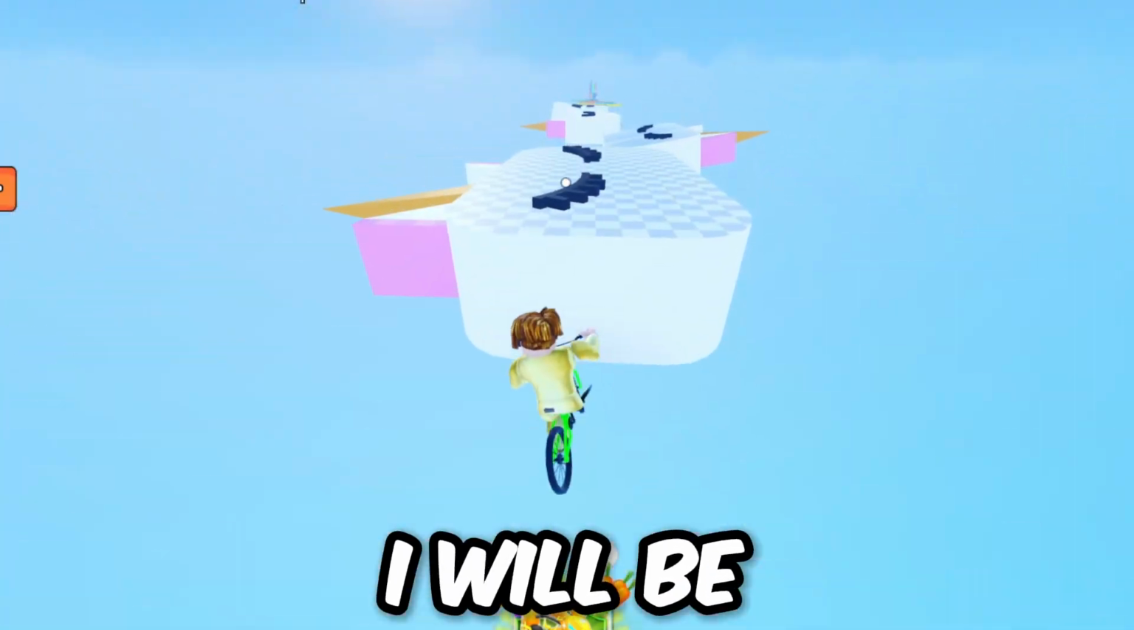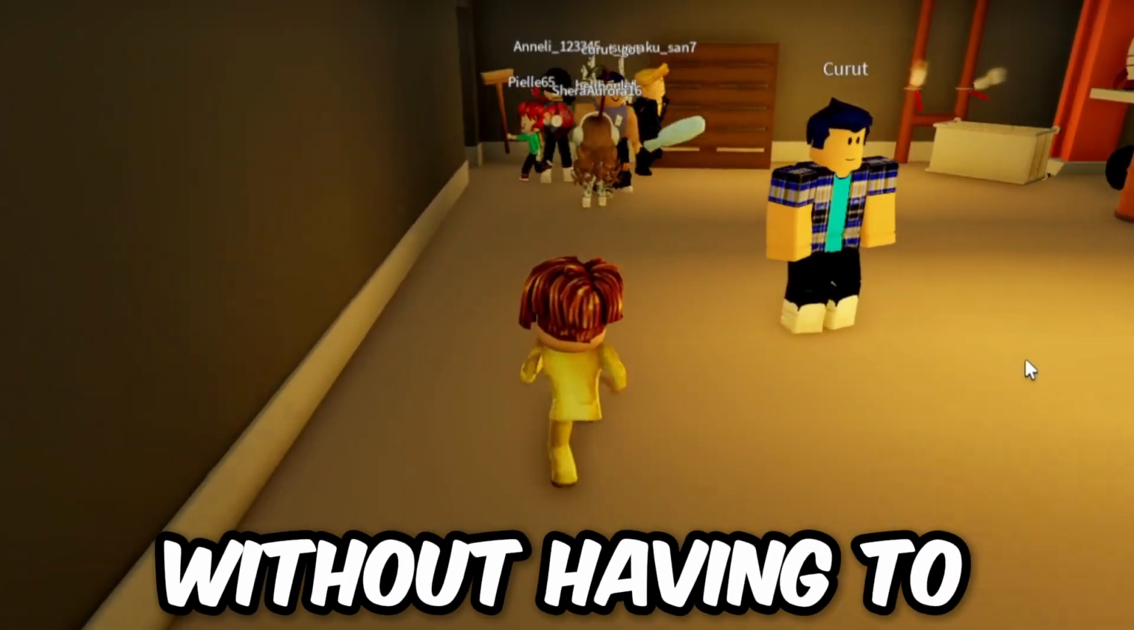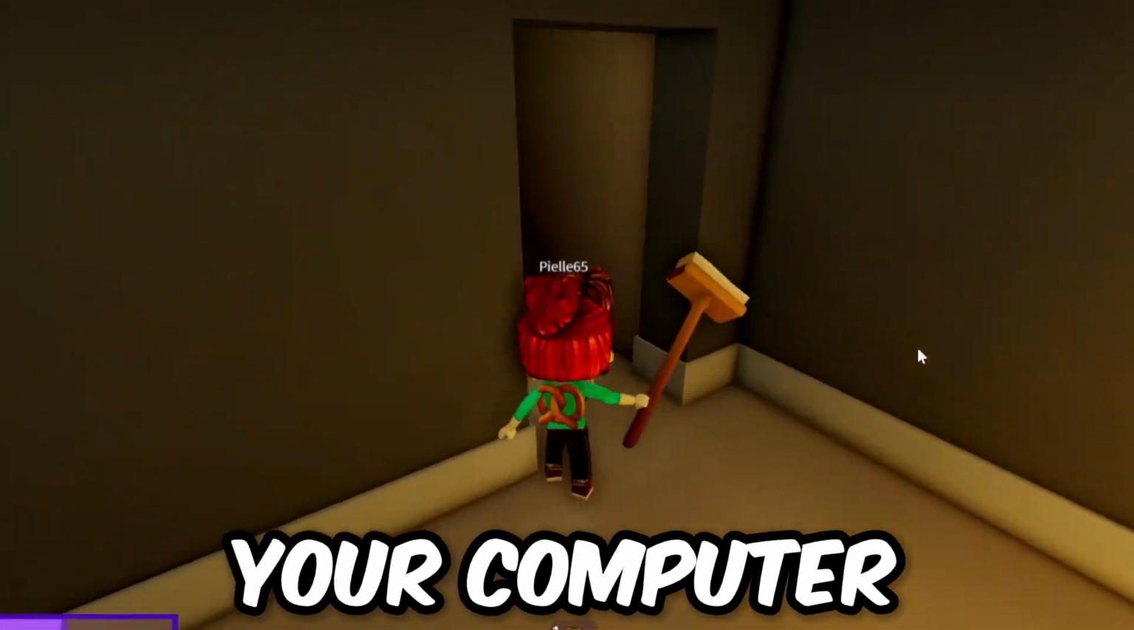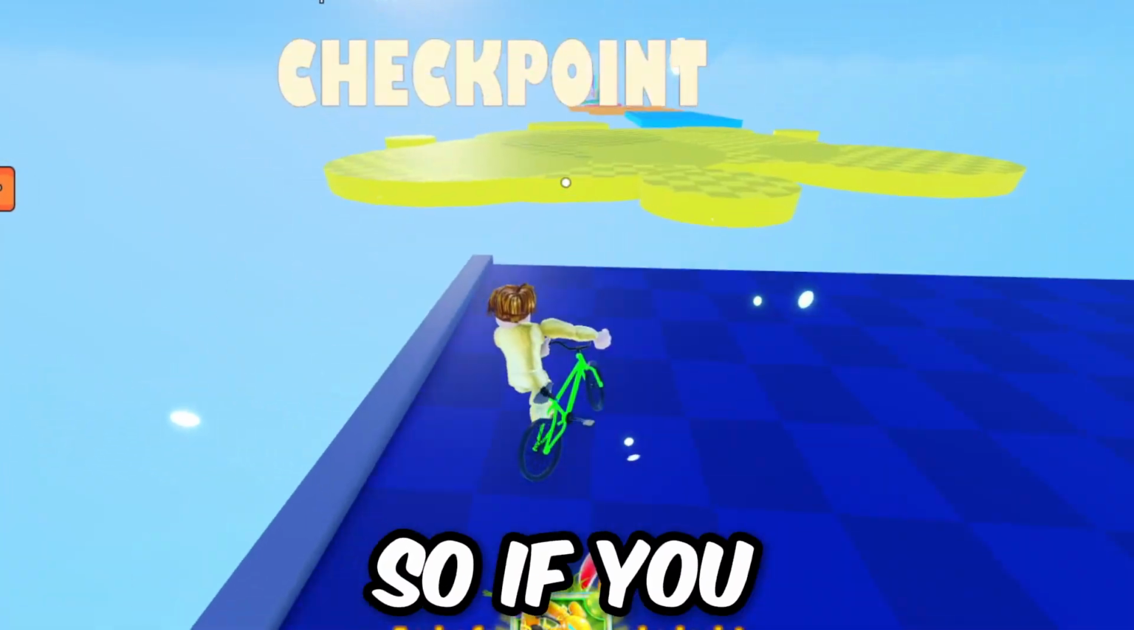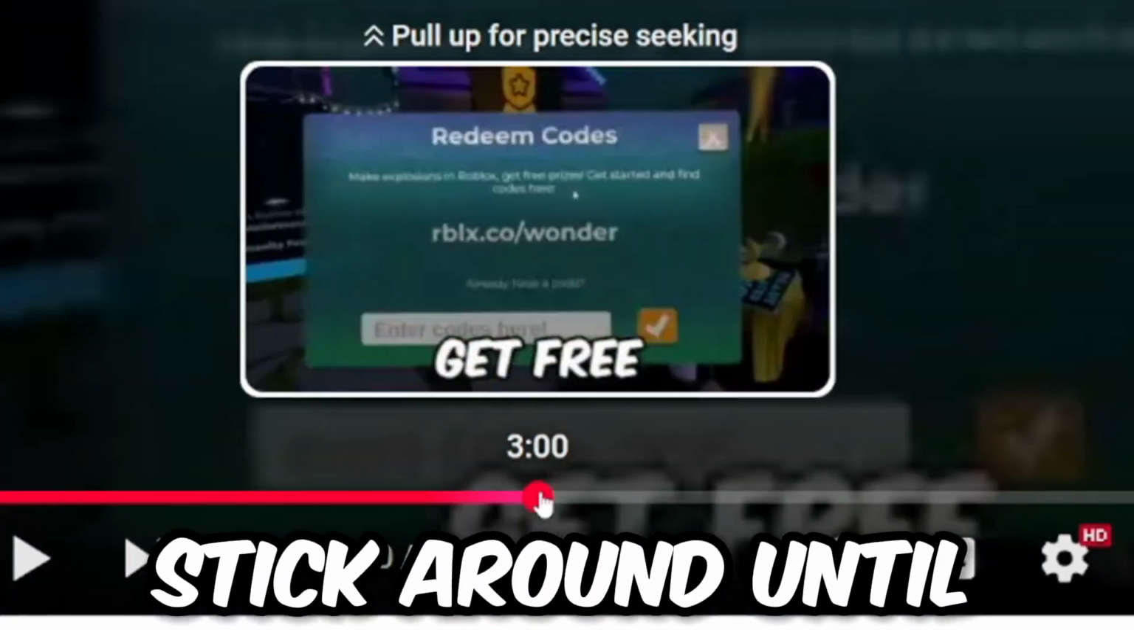In this video, I will be showing you how to play Roblox without having to download or install it on your computer, and this works on any computer, any laptop, and even a Chromebook, so if you guys want to know how to do that, be sure to stick around until the end.